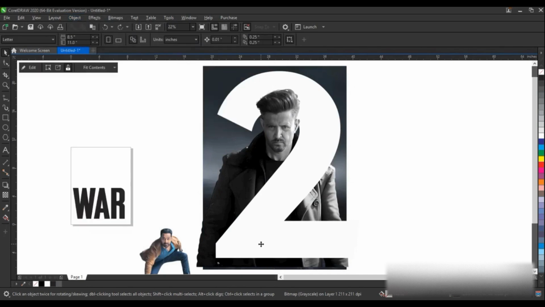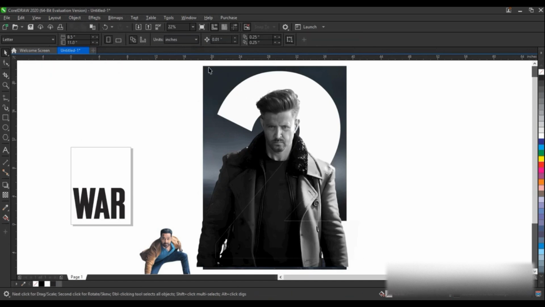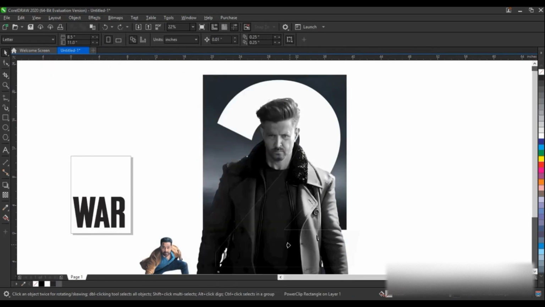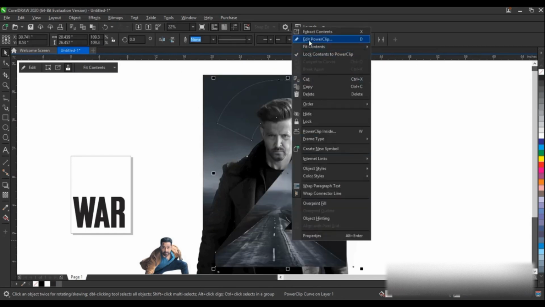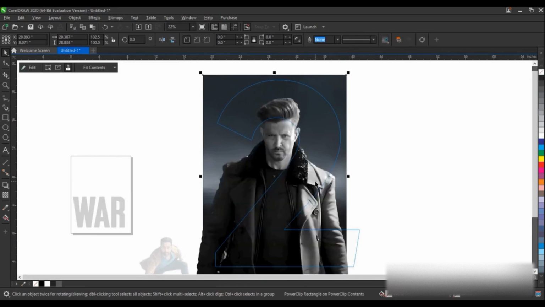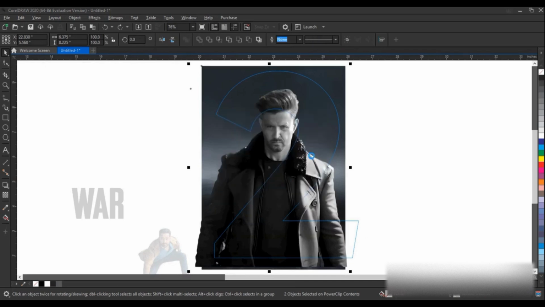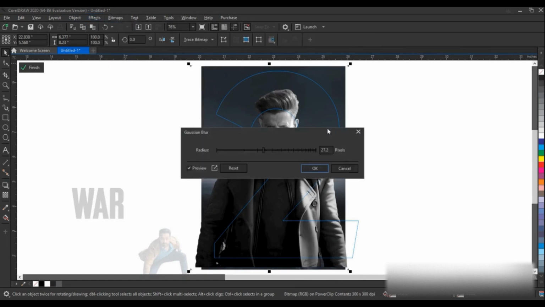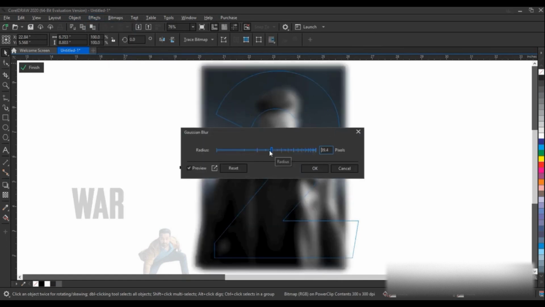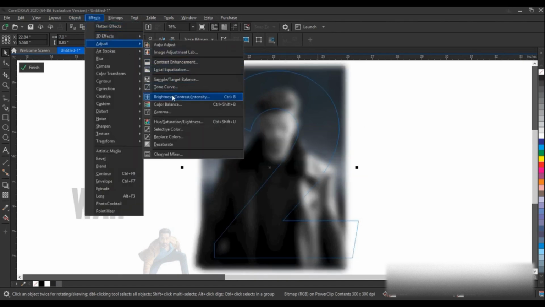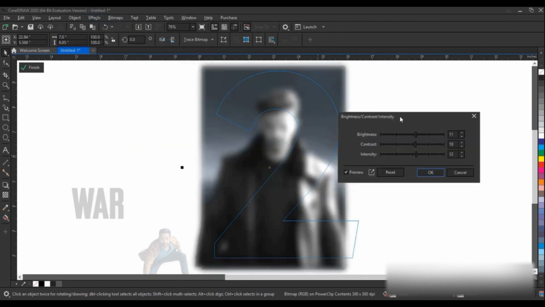Next, we'll take another duplicate of Hrithik's photo along with the background image. Then we'll power clip both of them inside the 2 text so it looks like the hero and background are contained within the number, giving the poster a bold and cinematic look. After that, go to the Effects menu and apply a blur effect to both images inside the 2 text. This will create a soft, cinematic depth, helping the main elements of the poster stand out more clearly.